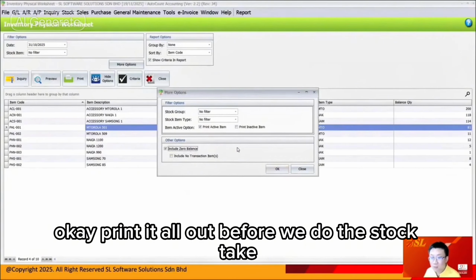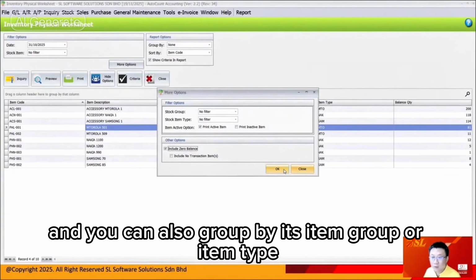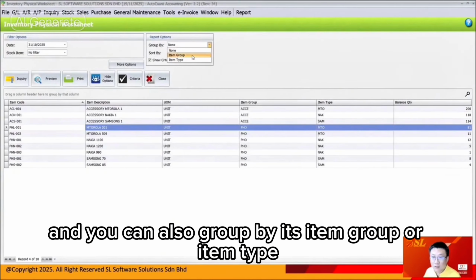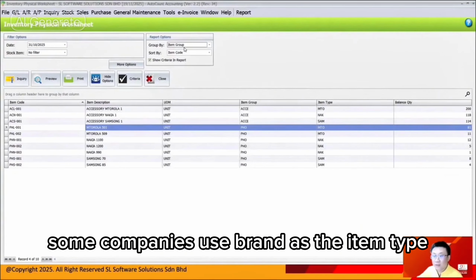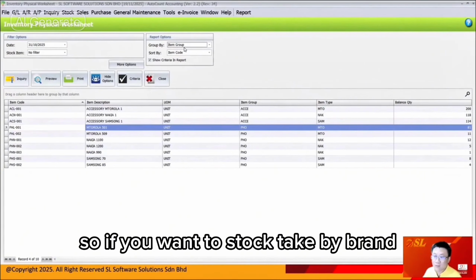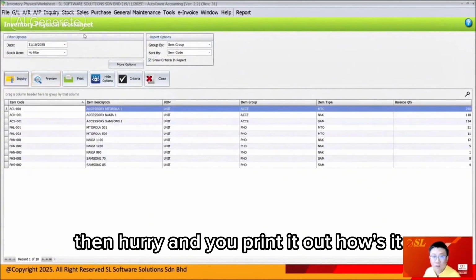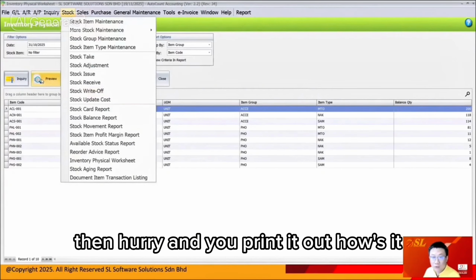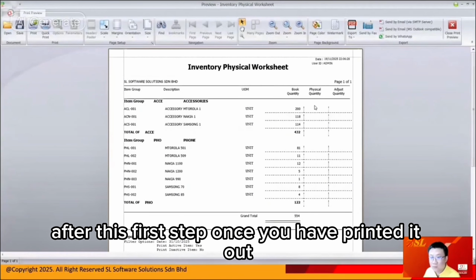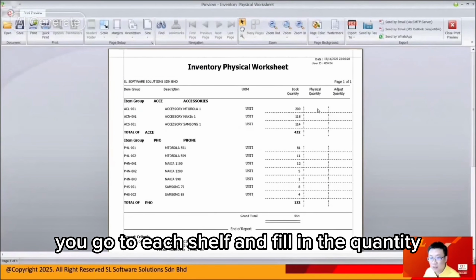Print it all out before we do the stock take, and you can also group by its item group or item type. Some companies use brand as the item type, so if you want to stock take by brand, you use item type. And some companies use categories, so you use item group. Then you print it out. After this first step, once you have printed it out, you go to each shelf and fill in the quantity.